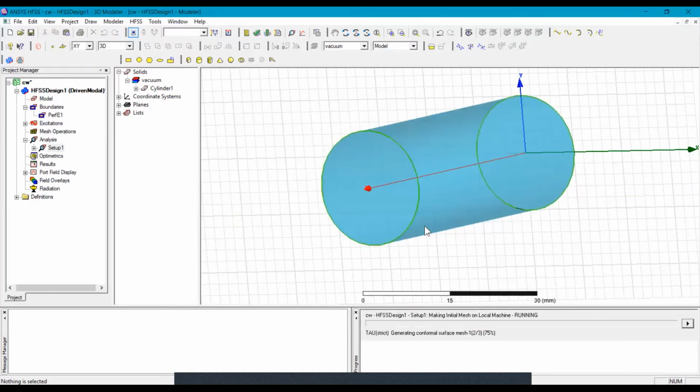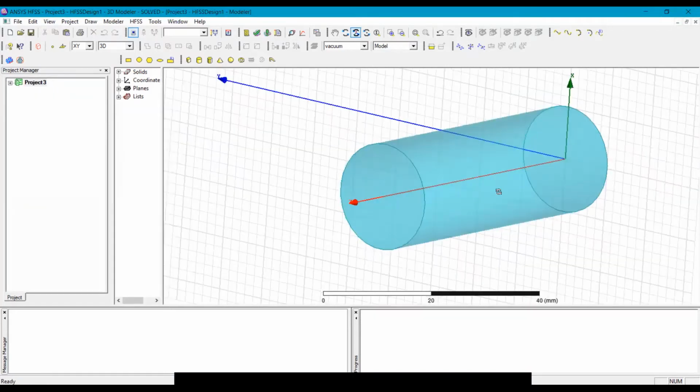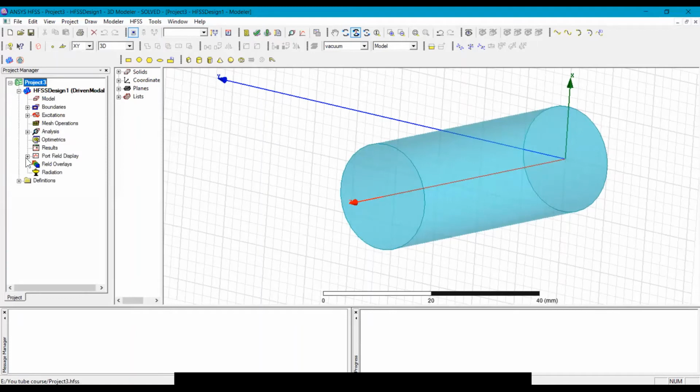Now we can see that the simulation is running out. Now our simulation is completed, so we can see the result. First, I will see the different modes. So I will go in the project tree, and here I can see the port field display, and I am choosing port 1.